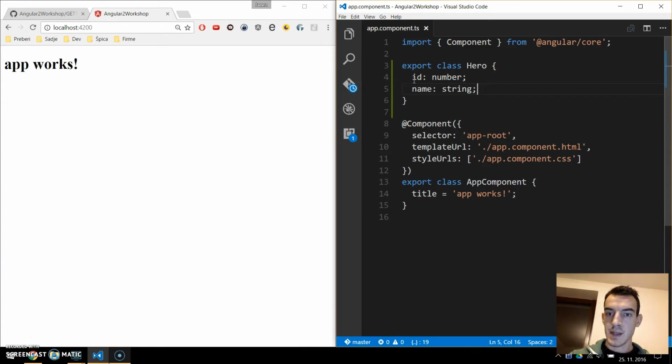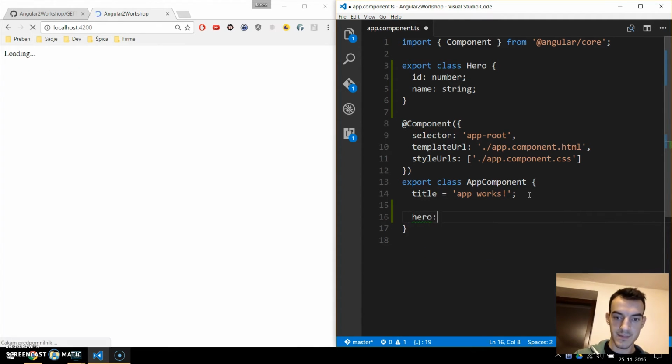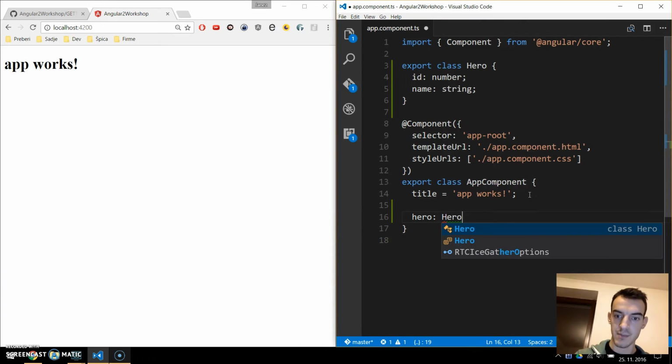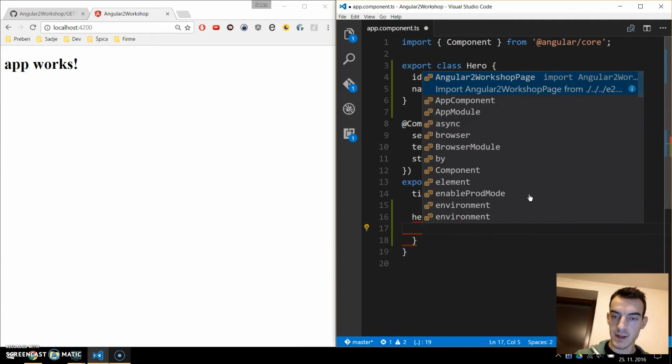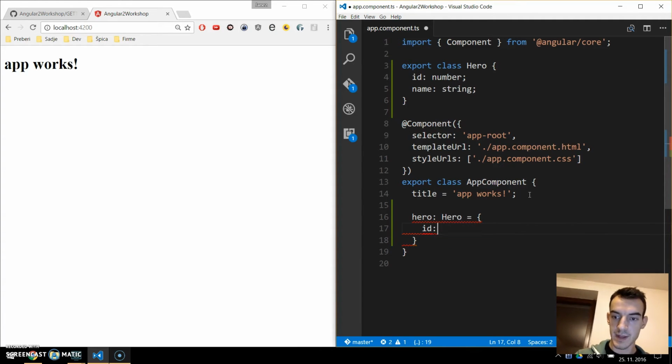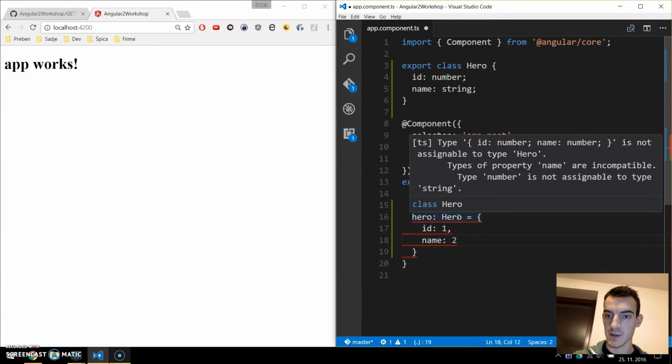Like this. And now when we create a new instance of this class, like we will create hero, which is of type Hero, we will automatically get the id, where we will add number one, and the name, which must be a string. If I write two, for example, it will complain: the property name is incompatible. It's not assignable to type string.